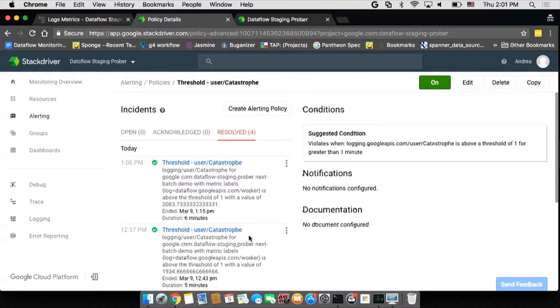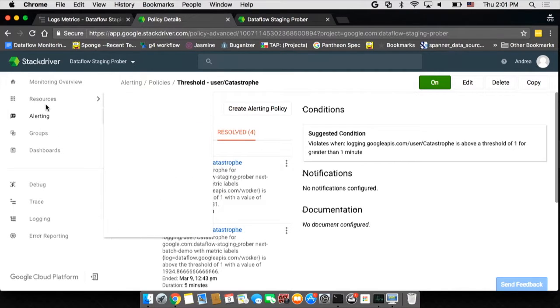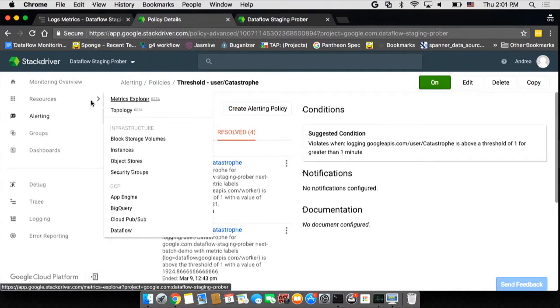So let's see. So that's alerting. From here, we can go ahead and look. When we did this, we just set an alert up on a metric. It's actually a metric, so we can go and look at that. And this tool, this metric explorer up here, was pretty recently added.